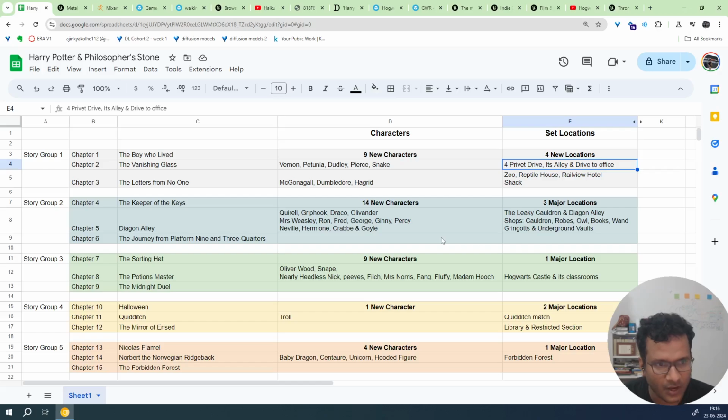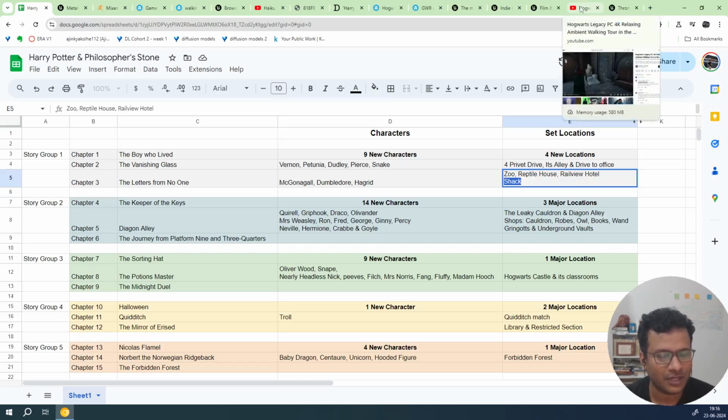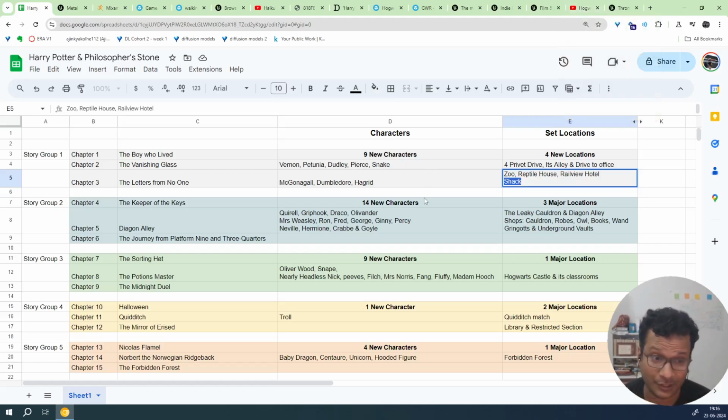The first environment I want to build is actually the shack in which Harry goes. This seems like a beautiful environment. So I will build that. And when that is done, I will record a video about how that environment was built and how it looks.